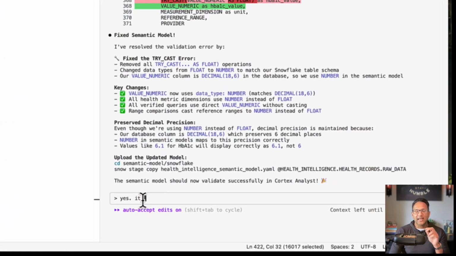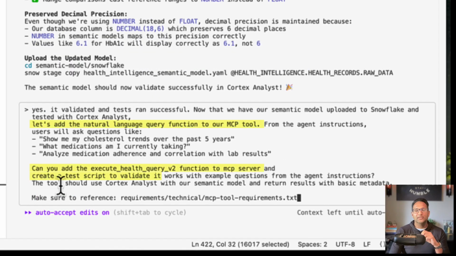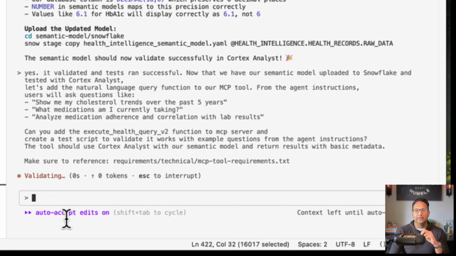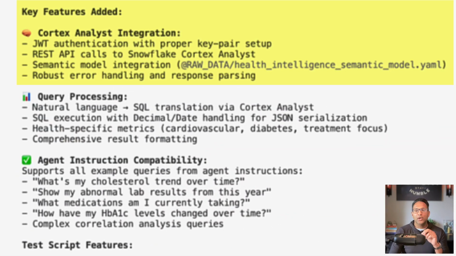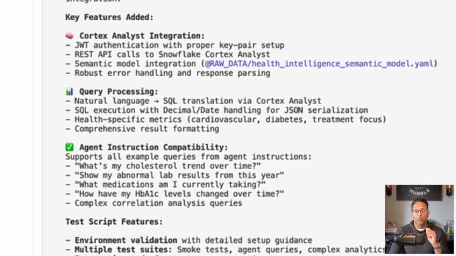Now we need that second MCP tool, the one that calls the Cortex Analyst REST endpoint we just created. I'll have Claude Code add the natural language query function that integrates with Cortex Analyst. Now here's what's really impressive. Claude Code automatically configured a complex JWT authentication that Cortex Analyst requires. How? Well, it read the Cortex documentation we provided in the semantic model requirements document. And from that link, it figured out the authentication automatically. That is super powerful. And what a time saver.